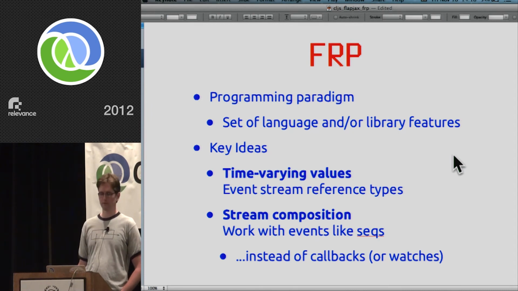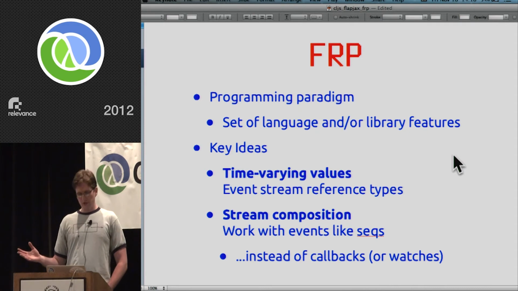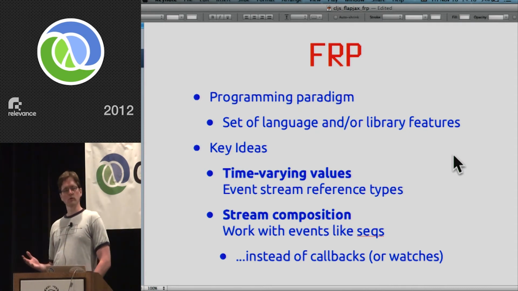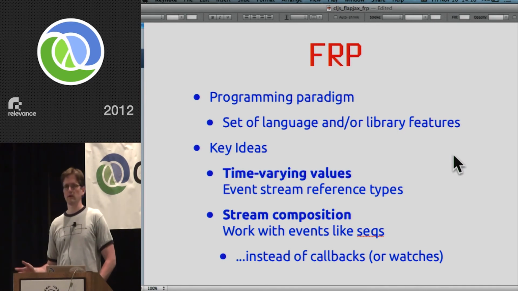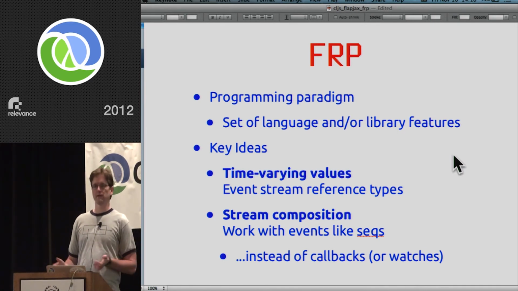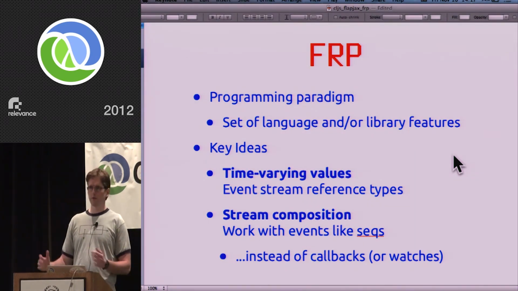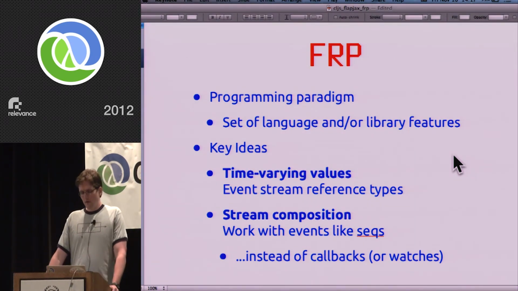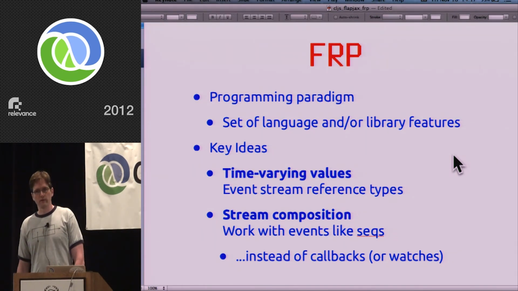So time-varying values. Once you have these time-varying values, these streams of changes, then you can work with them in a similar way to working with sequences in Clojure with the sequence library. You have these streams of events that you can compose or interleave or transpose in the same way we're used to working with sequences. What this does is allow you to program with events as if they were values.